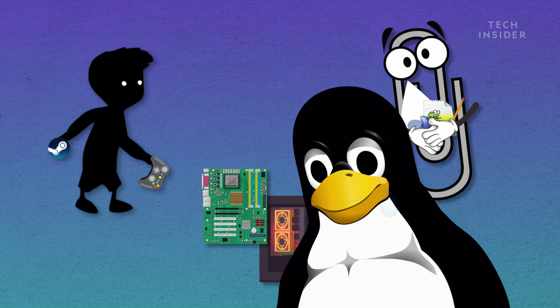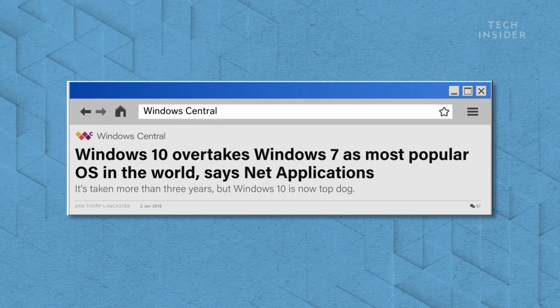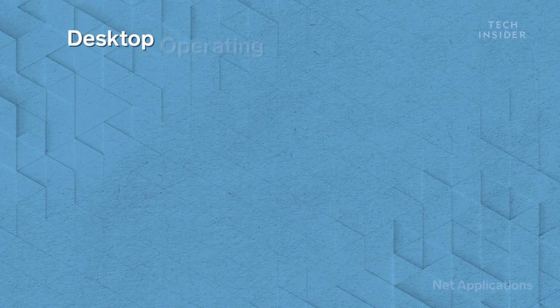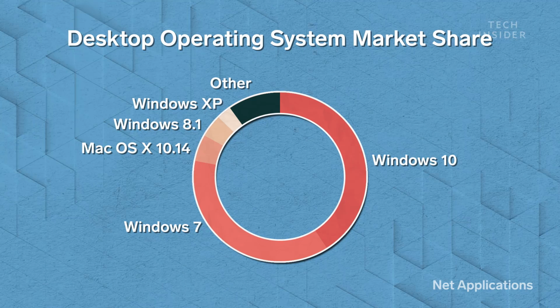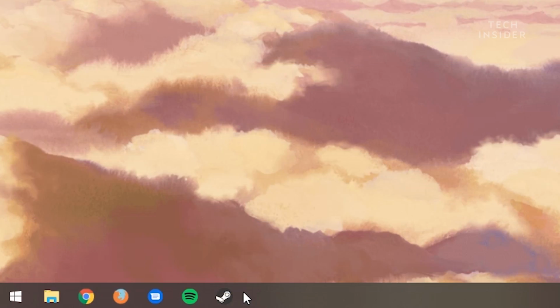Sorry, Linux. Windows 10 has improved a lot since its 2015 release, and in January it overtook Windows 7 as the most used desktop operating system in the world. But it isn't perfect, and Windows 10 still has a long way to go.